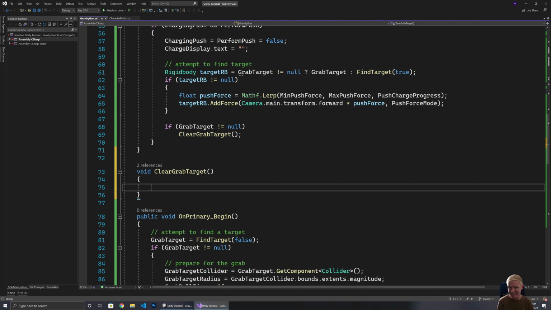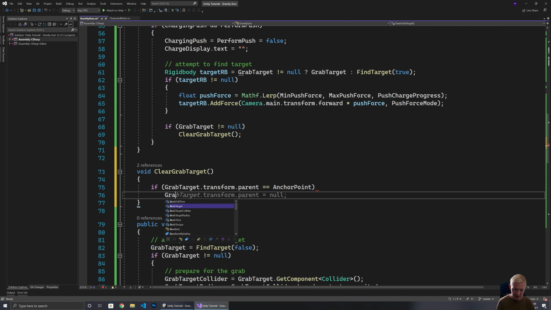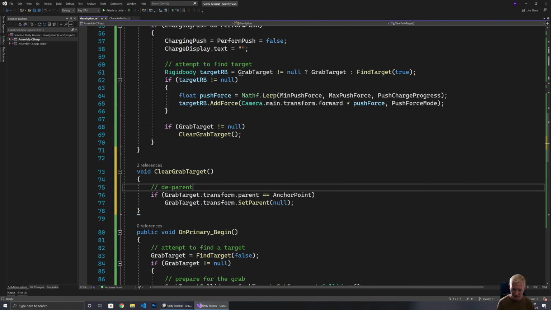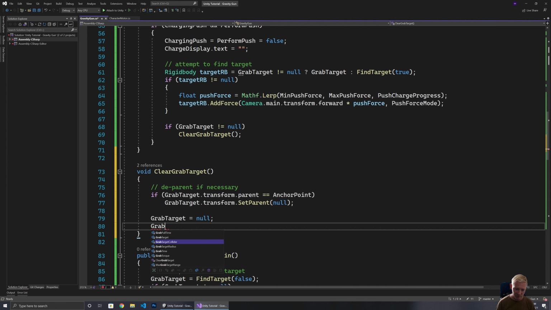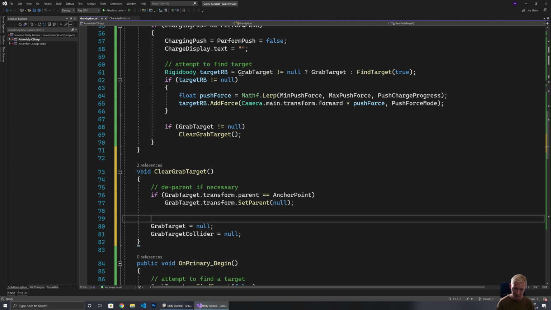So what I would need to do is deparent it. So if grab target transform.parent is equal to our anchor point, then grab target transform, and we clear the parent. So we set parent to null. So we deparent if necessary. The other final things that we then do is grab target is equal to null, and grab target collider is also equal to null. So clear the target.